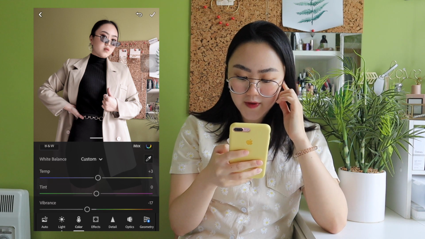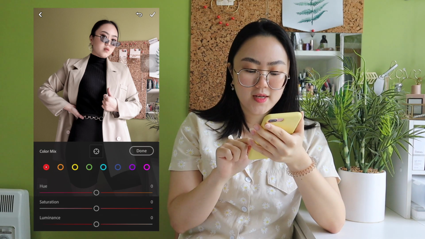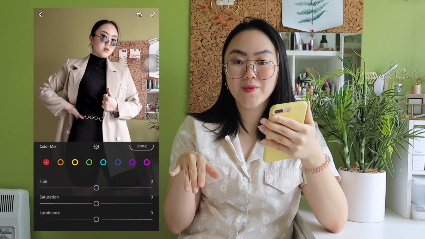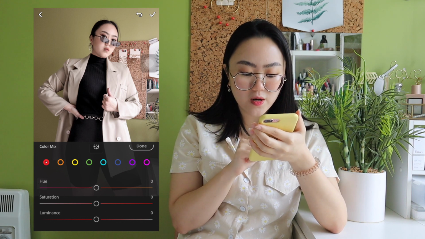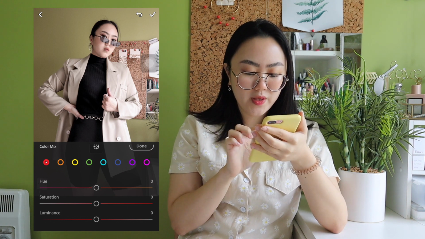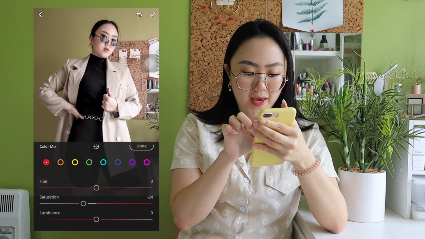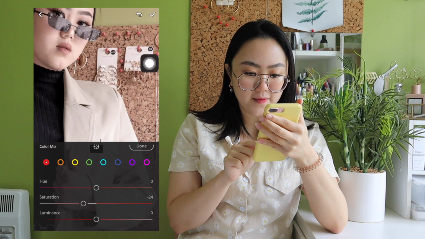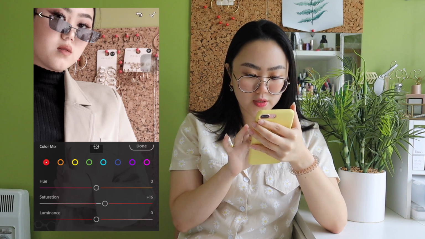Go on this thing called mix in the corner here. Basically it gives you all the colors you want to adjust, and this is where the fun happens. So we have red, orange, yellow, green, blue, navy, violet, and then the pink one. With the red, I don't do much because if I reduce it, then my lip color will be gone, but the peg there will be less red, of course.